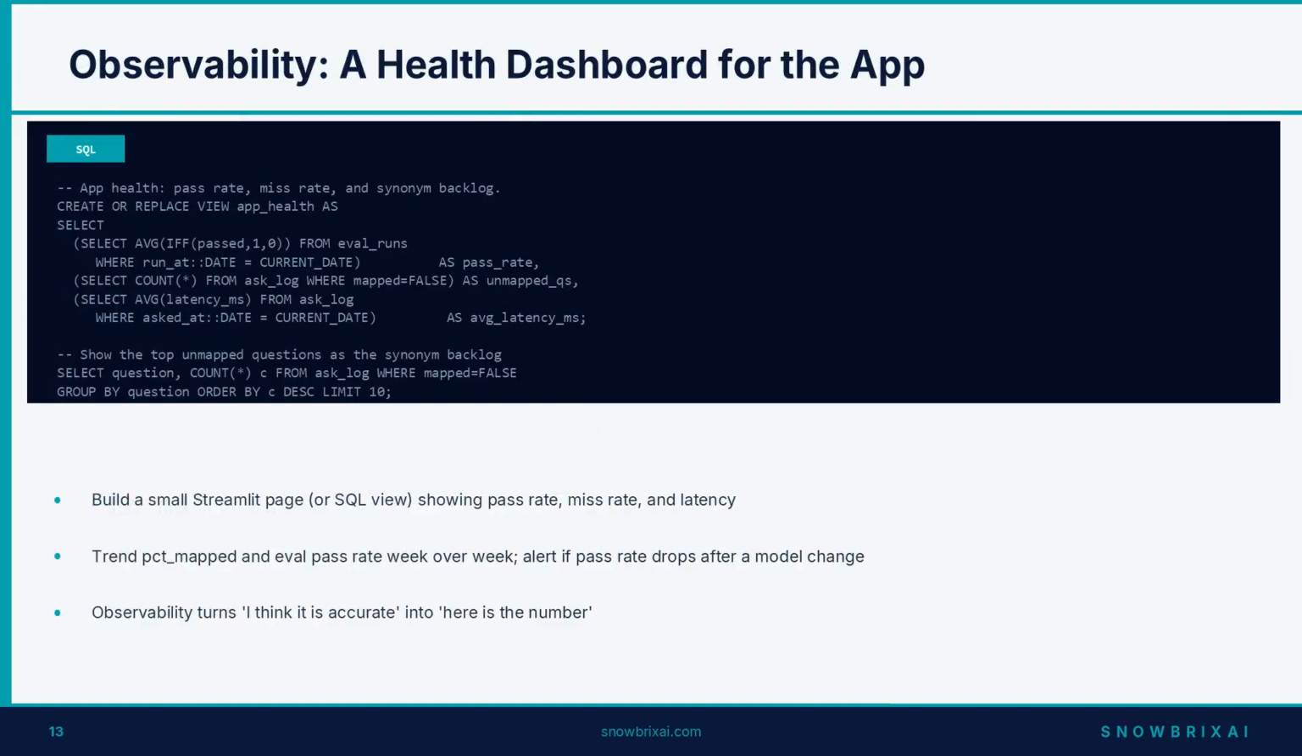Now, can you actually see the app's health? Build a small view or a Streamlit page: pass rate, the average of past runs today, the unmapped questions count, your synonym backlog, average latency trend, percent mapped, and the eval pass rate week over week. And alert if the pass rate drops after a model change. Show the top unmapped questions, so the backlog is right there. Observability is what turns "I think it is accurate" into "here is the number."